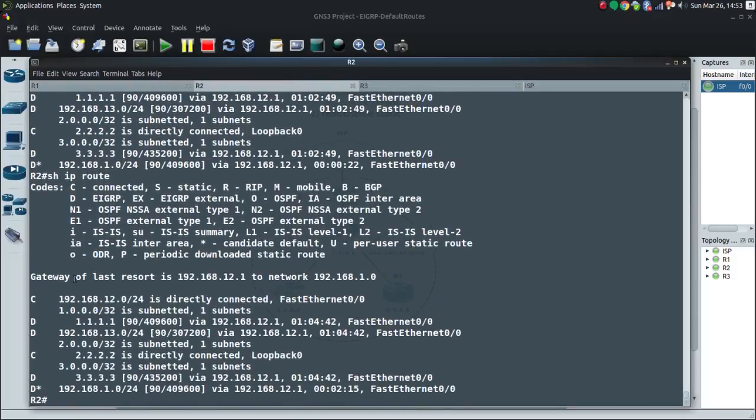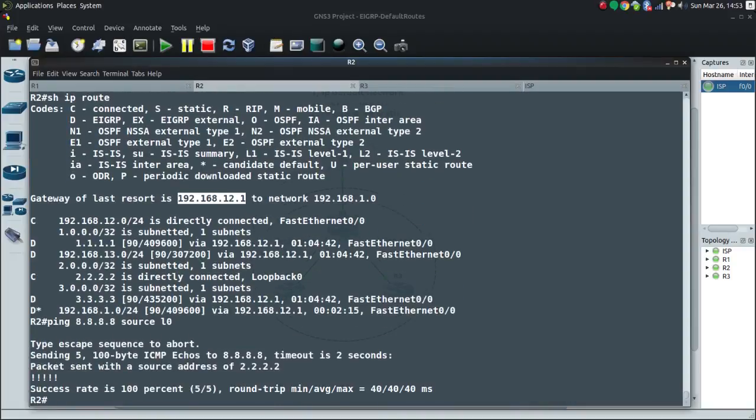If I look on R2, nothing has changed on R2. I still have the original candidate default network, and I'm going to send it to router 1. So if I do a ping, so I've set up quad 8 on my ISP router. So if I ping that and source it from L0, because I have to come from an interface that I have programmed in NAT on router 1, I can hit it, right?